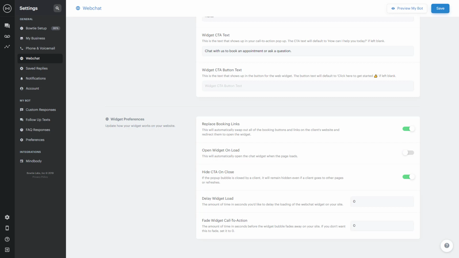If a client closes the chat widget and declines the Call to Action button, you can set the Hide CTA on Close option to On, so it doesn't appear again for that client, even if the client goes onto other pages in your website or refreshes the home page. The Delay Widget Load can be set to tell the widget to wait so many seconds before popping up on your website and displaying the Widget CTA button text.